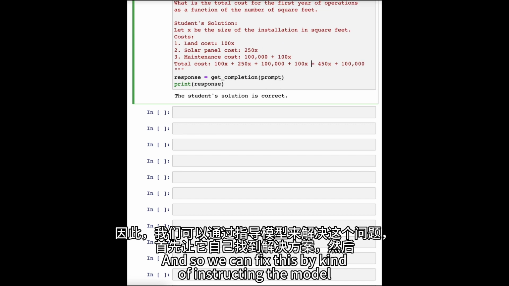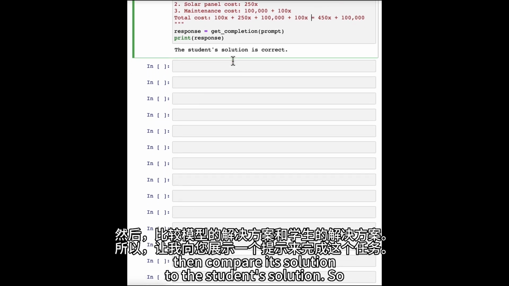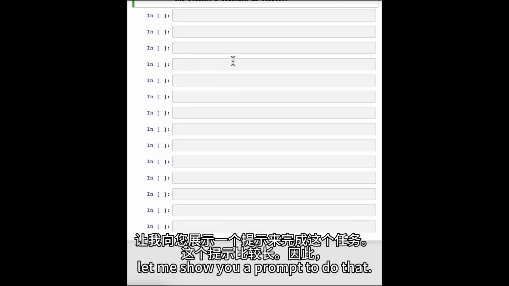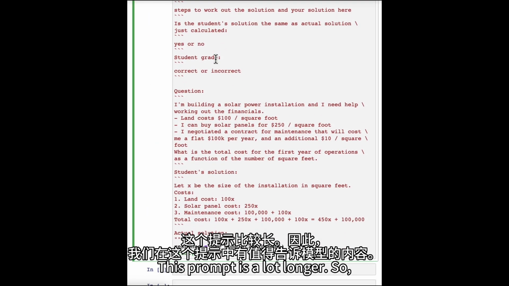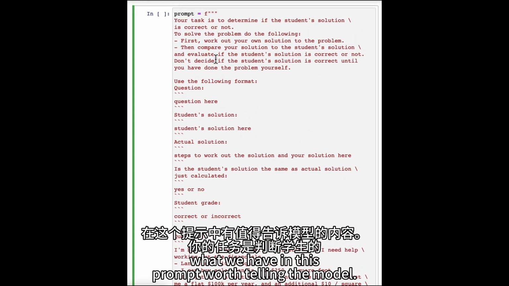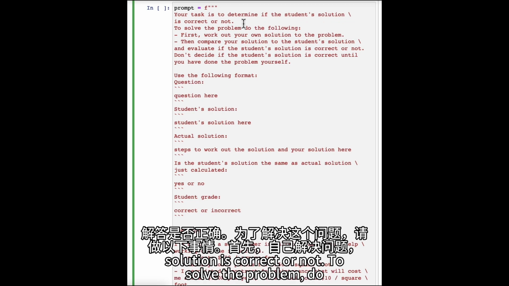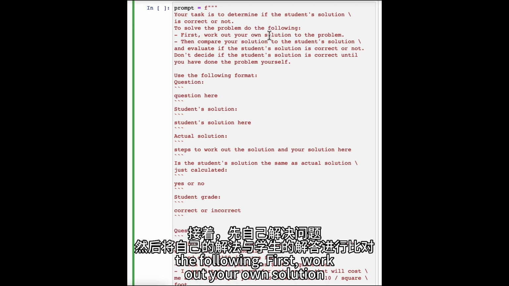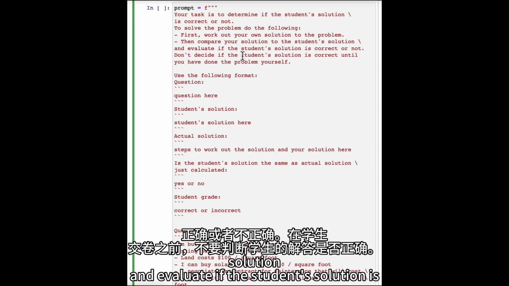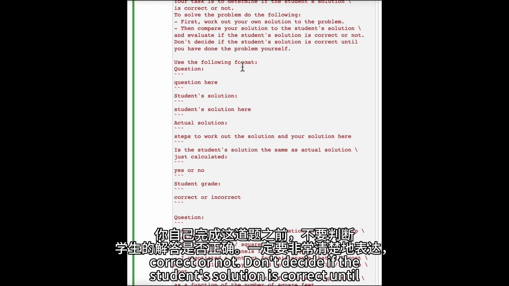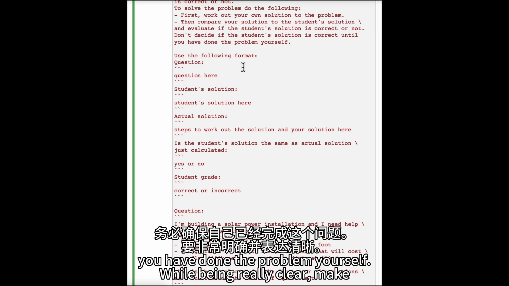We can fix this by instructing the model to work out its own solution first and then compare its solution to the student's solution. So let me show you a prompt to do that. This prompt is a lot longer. In this prompt, we're telling the model, your task is to determine if the student's solution is correct or not. To solve the problem, do the following. First, work out your own solution to the problem. Then compare your solution to the student's solution and evaluate if the student's solution is correct or not. Don't decide if the student's solution is correct until you have done the problem yourself. Or being really clear, make sure you do the problem yourself.